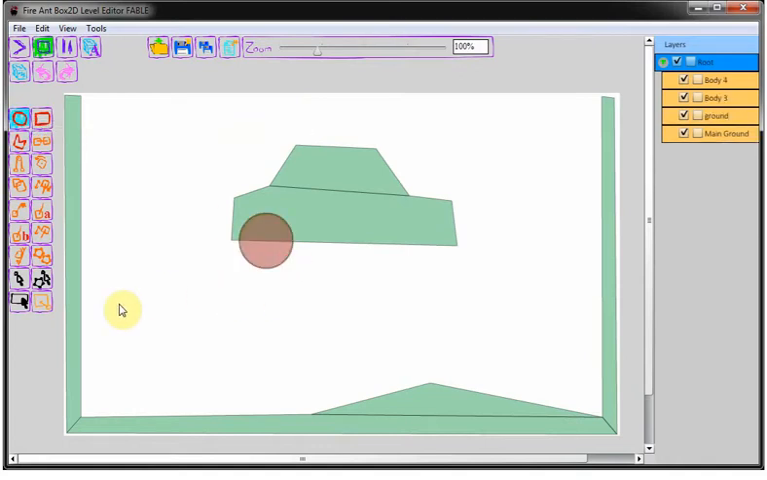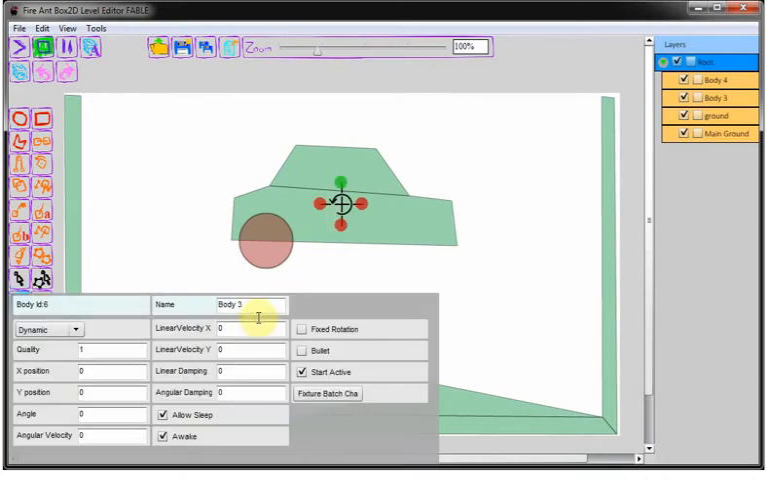Now with this wheel I will show you some more features of this program. Let's set this to car body, and wheel. There it is.